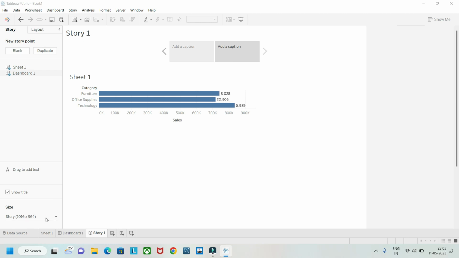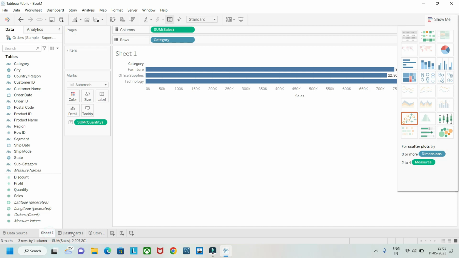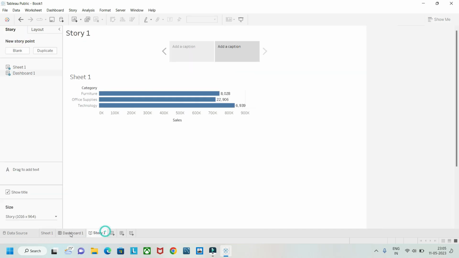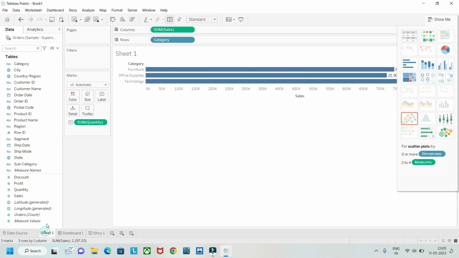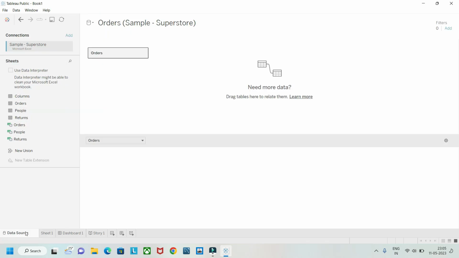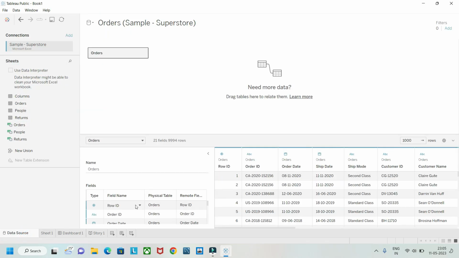And this is also the size of the story. There are many things to remember, and once we do it, we will understand it thoroughly. But the basic understanding is you need to remember this is the sheet, then this is the dashboard, then story is nothing but the combination of dashboard and sheet, and this kind of interface. And this is the data source from which you drag the data, and this is the meta grid.